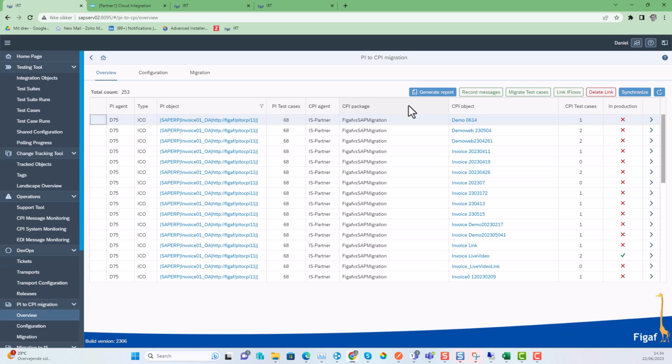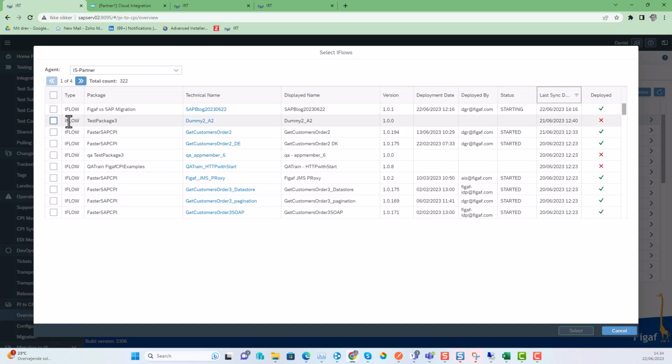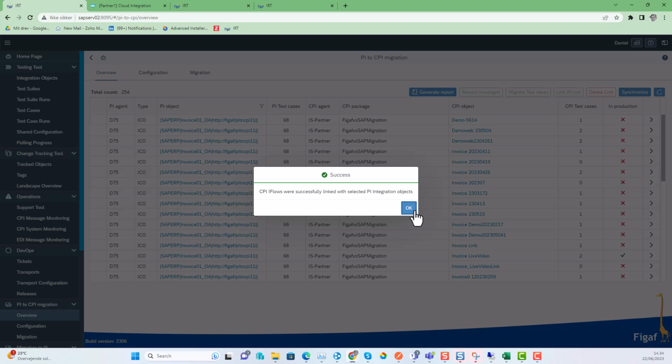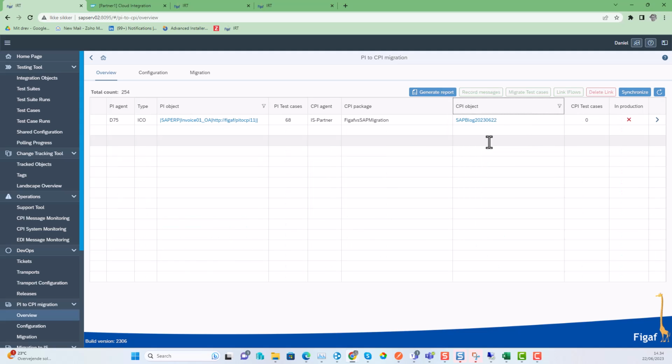Good. Now we go back to the migration overview. Here we can select an object and we can then decide we want to link this to a specific iFlow. And I just created a new object here. This is this block here. And this is just a way for me to manage the migration, so I understand where an object is and if we have created test cases for it and if it is in production. So this just gives you a good overview of where your migration is.